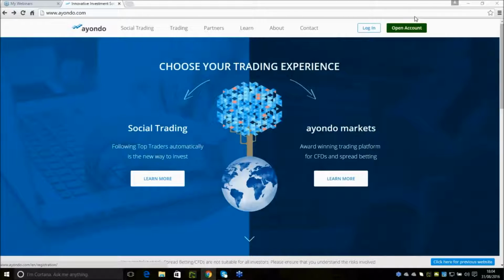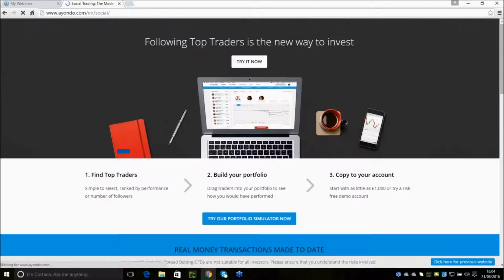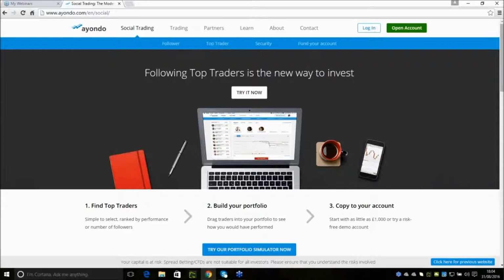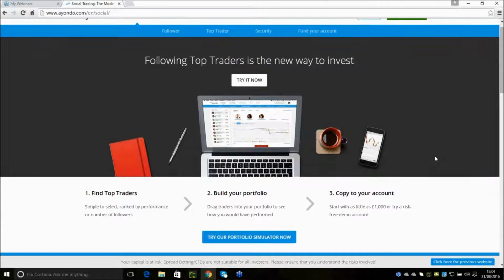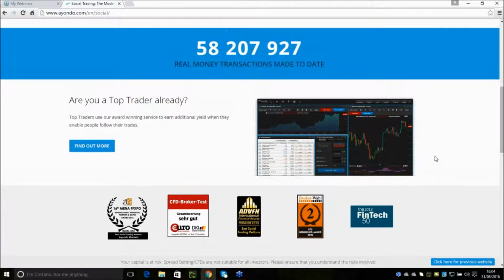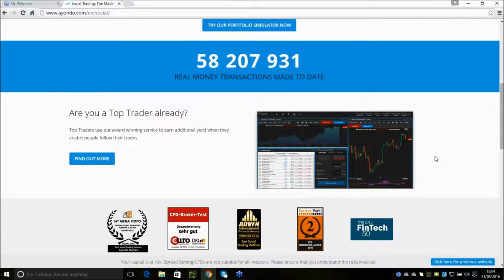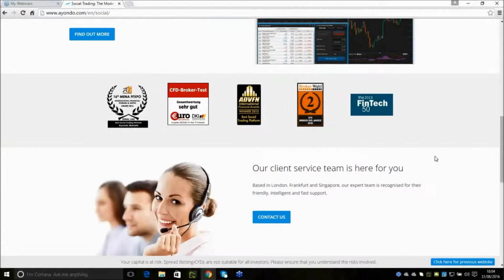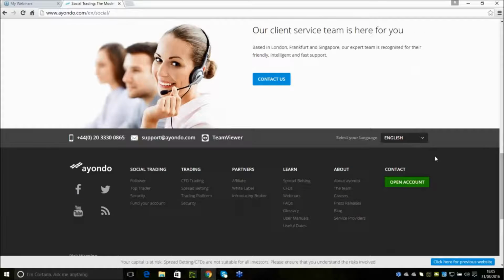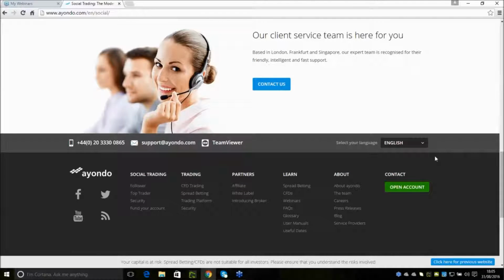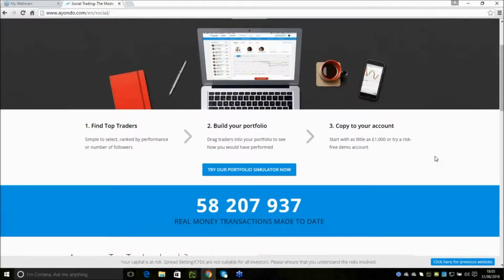Okay, so what we'll do now, we'll just pretend to log on to the social trading. So simply click on social trading. That pops up. It's quite a nice layout. It gives you really how it works. There are a few new tools, and how many transactions have been made to date. At the bottom, we've got our contact service. So if you want to talk to someone at the trading desk, or to someone for the social support, you have that line.